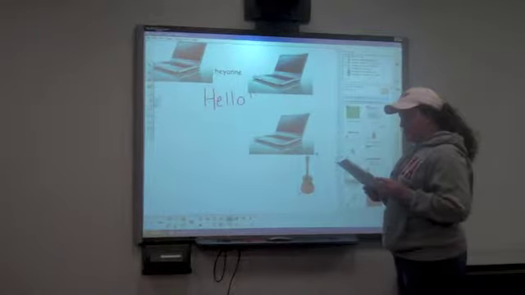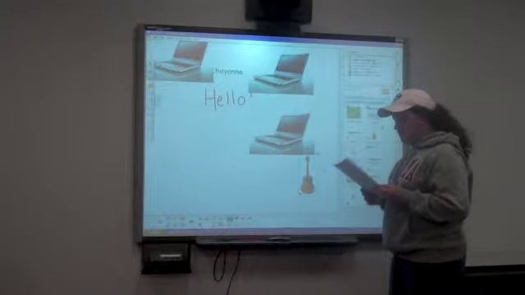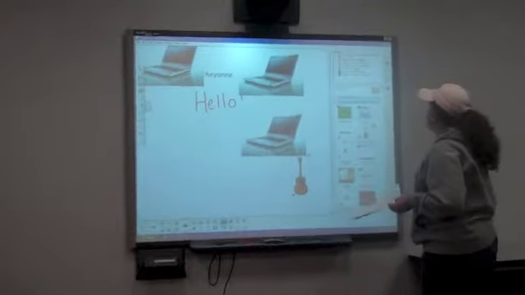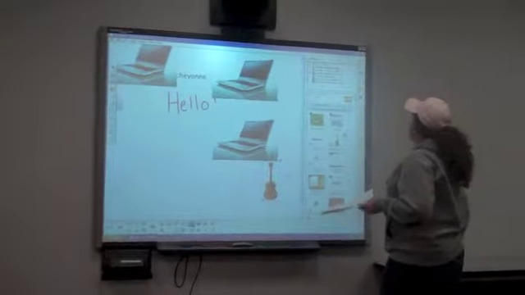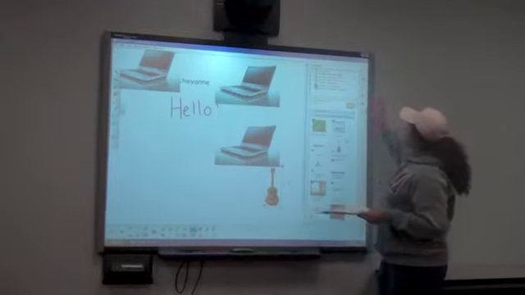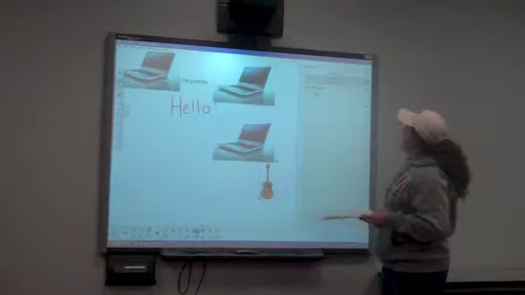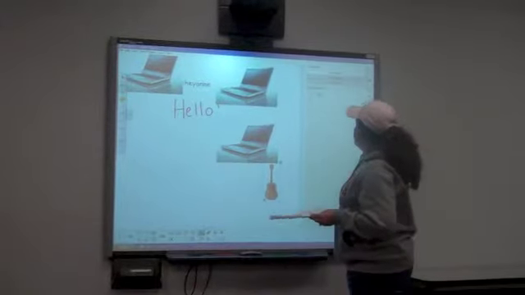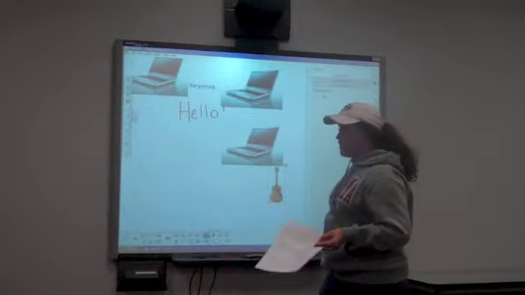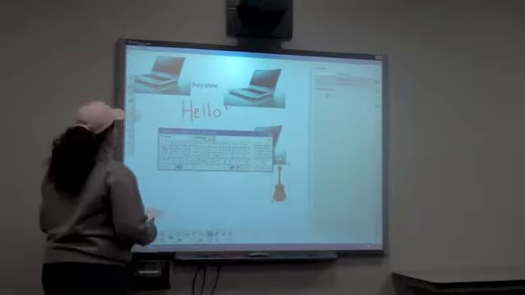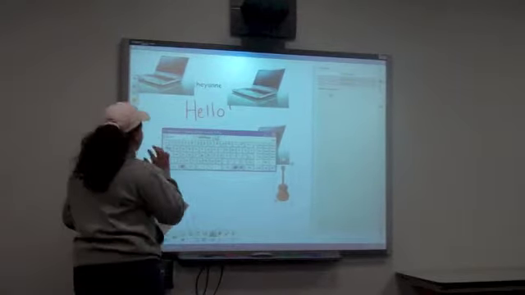Okay, and the next thing we want to do is use object animation to hide and reveal feedback. And I'm going to be over here in this little toolbar. It looks like an A with different colors. And you are going to, first of all, have a problem for your students. Like, you can do anything. Ask them a question.